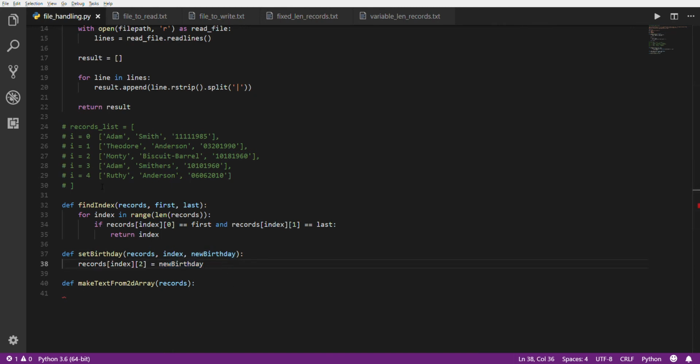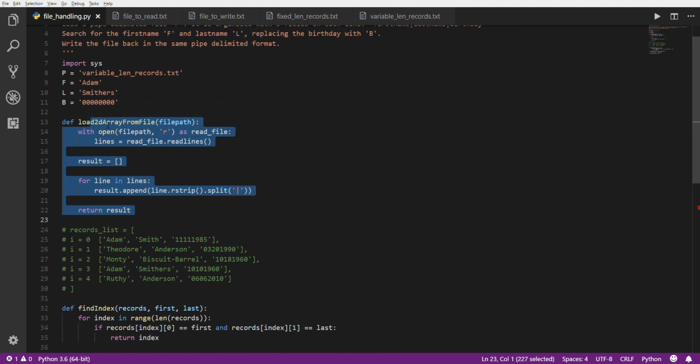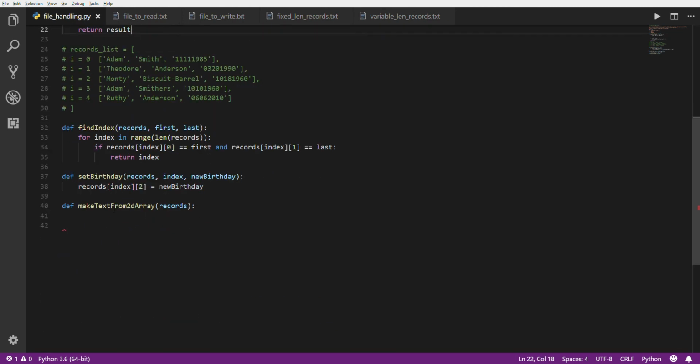That's really simple. Alright, the next one here is going to basically do the opposite of this load 2D array from file. So what this one was doing was it was taking all the text out of a file, putting it into a list. This one is going to take all the info from the list and put it into a string in order to write back. Okay, or it could even do a list, but we're going to do a string. I think it ends up being a little simpler.